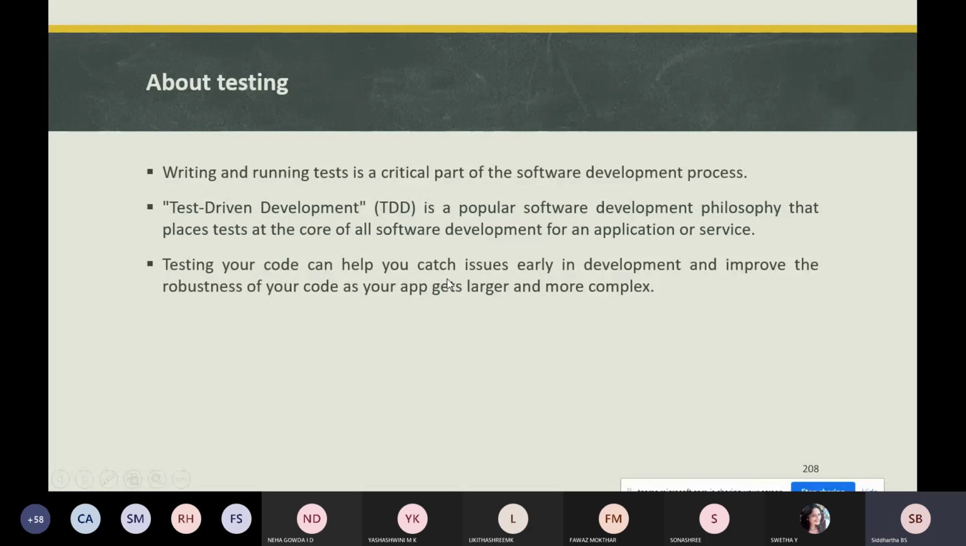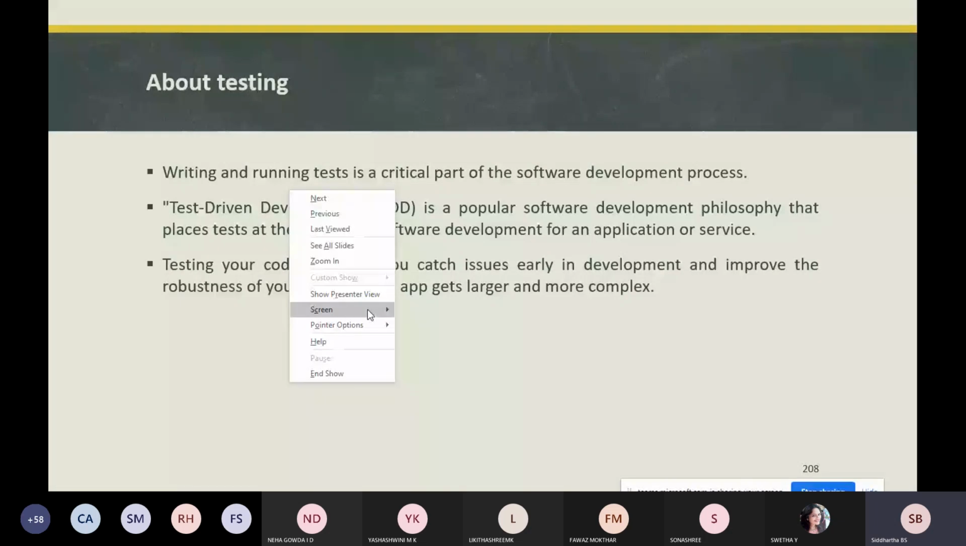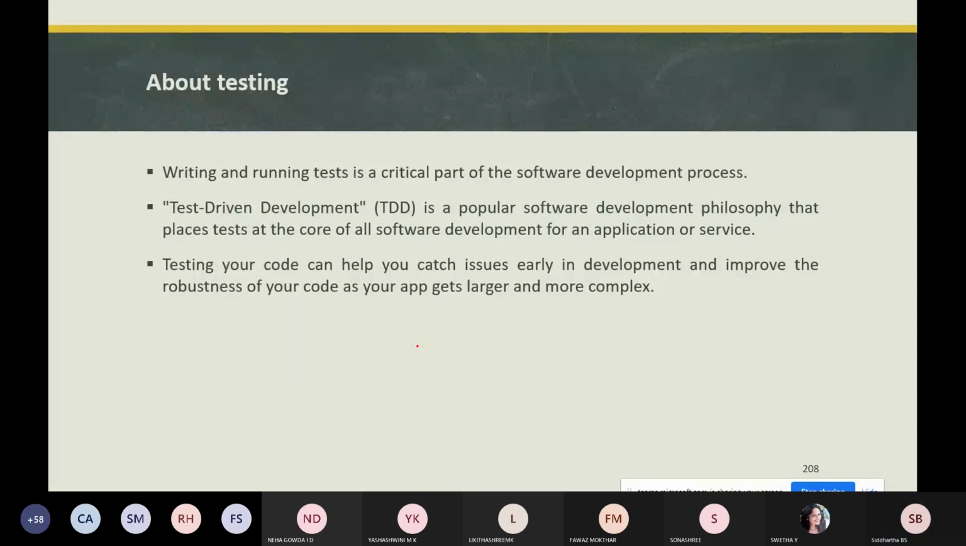Testing your code can help you catch issues. Why are you going to do a test? If unknowingly you have any mistakes or issues in your development process, by testing we will come to know what issues there are and how to rectify them. Also, testing improves the robustness of your application. If your app is larger and more complex, then robustness is very important. So testing will help you catch issues and improve the robustness of your code.